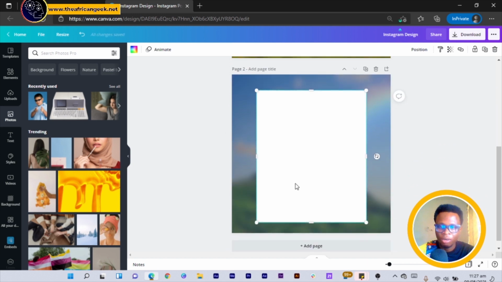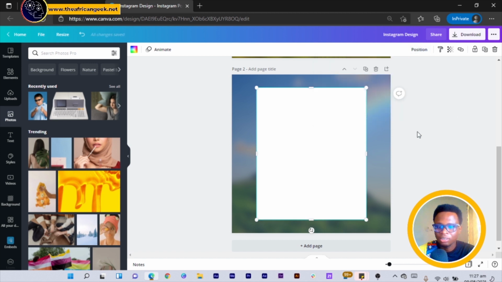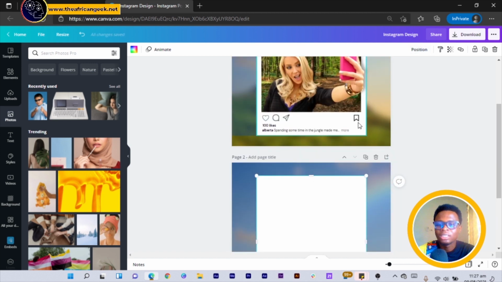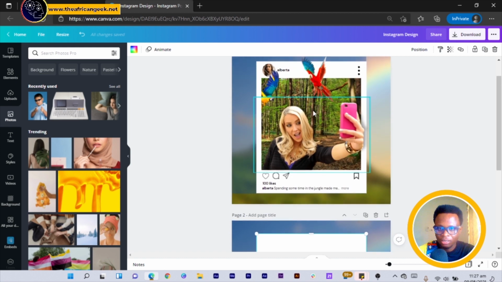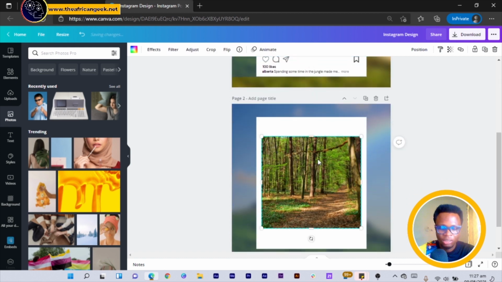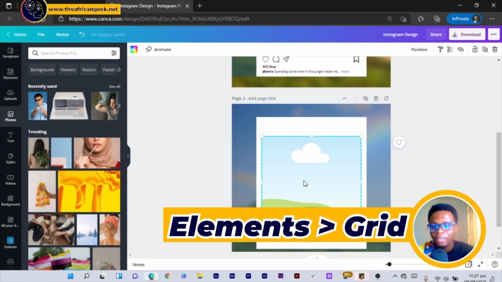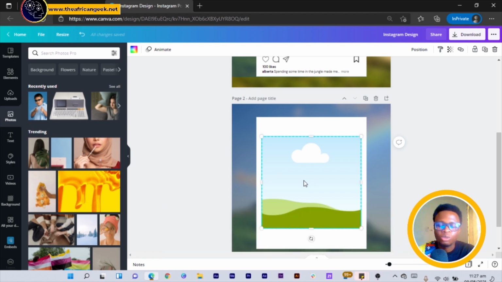The third thing I did was to add this shape. It was just a normal rectangle shape, and I just had to position it in the center. So you come to position and you middle it and center it. Then the fourth thing I did was to add a grid. Let me place it here and delete this. You can see it's just a grid, and to do that, you go to elements, scroll down, find the grid and place it over here.